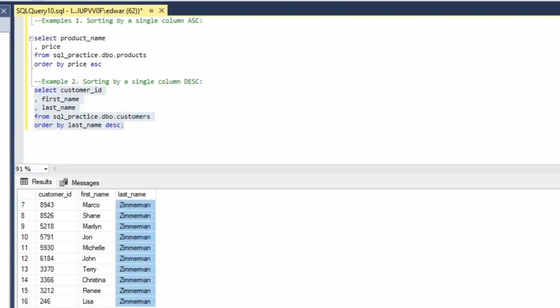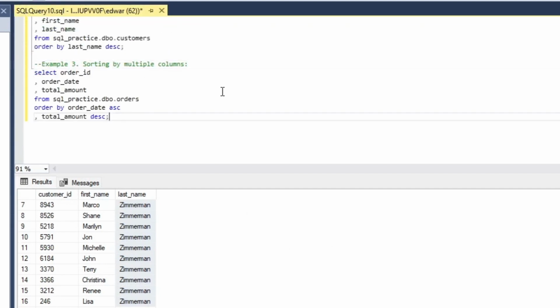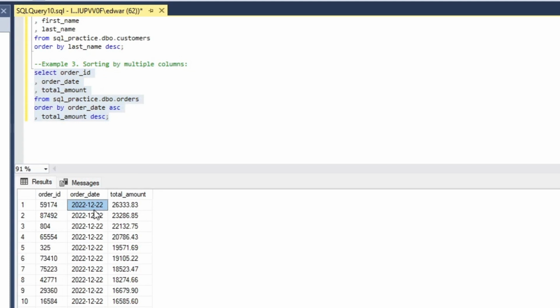Now let's move on to example 3, where we're sorting by multiple columns, intermixed ascending and descending. Here's our query, and we're querying orders. We're going to first sort by order date ascending, and then by total amount descending. So if we have multiple orders per order date, which we do here, it then goes descending from largest all the way down to smallest total amount. So hopefully this is pretty straightforward.